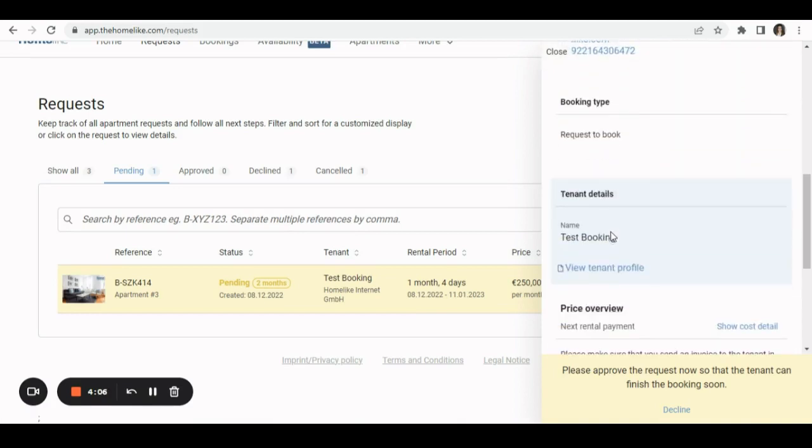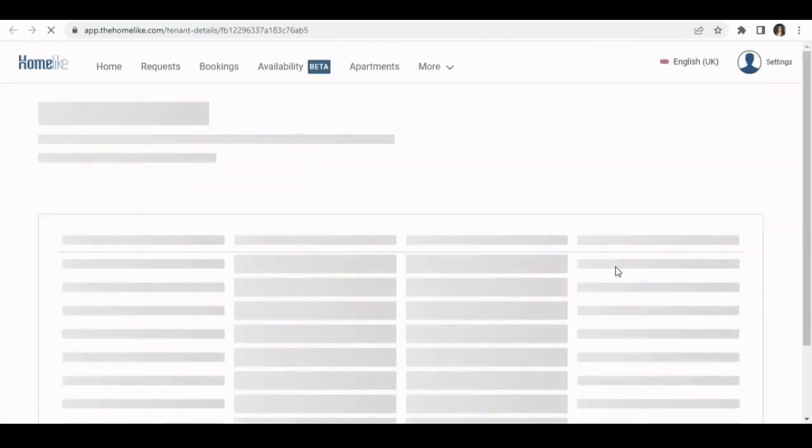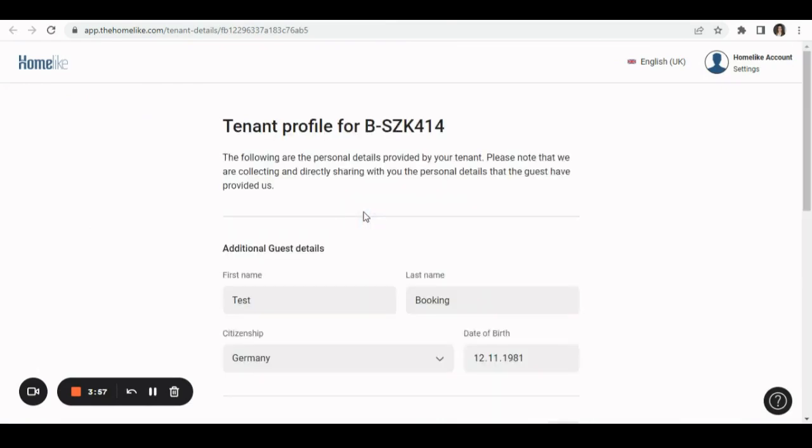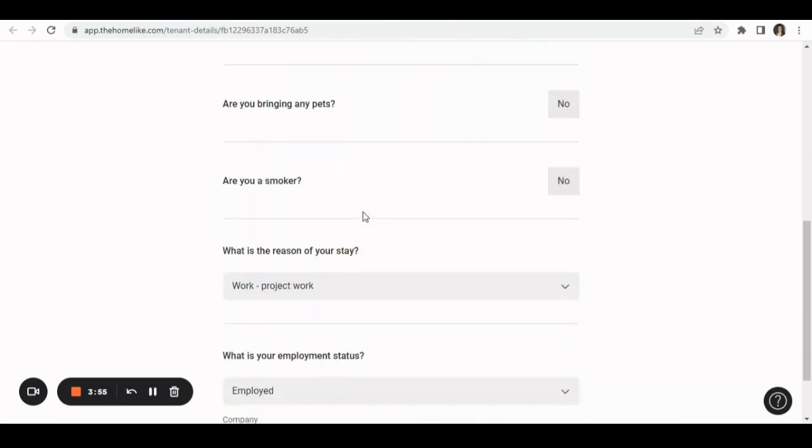Scroll down to view the tenant profile to get more detailed information about your potential guest. Open the tenant profile so you can find information about the age, reason of stay, and employment status of your potential guest.